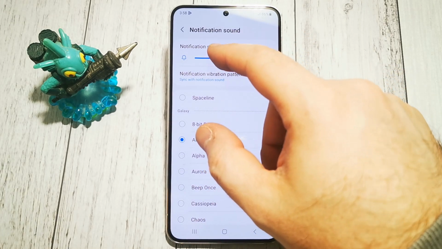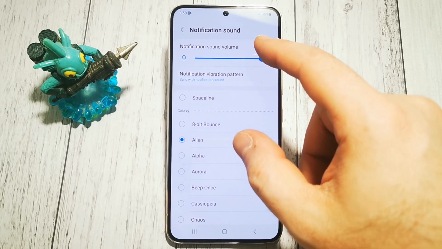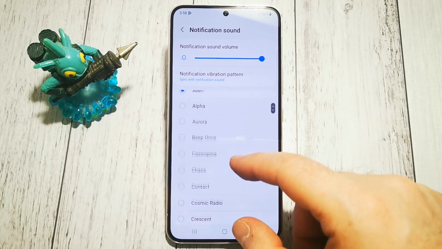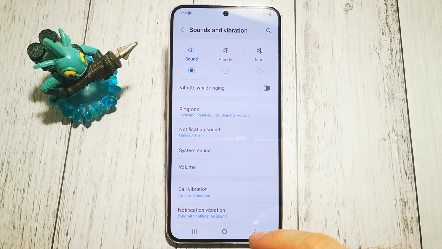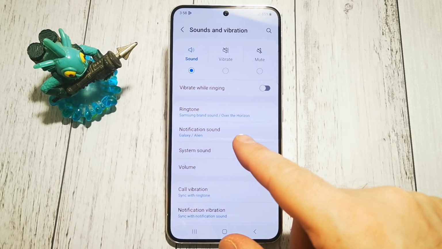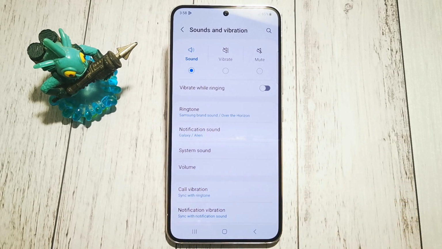We can also change the volume of our notification here, and we simply back out. No need to save. As you can see now, our notification sound is changed to an alien one.